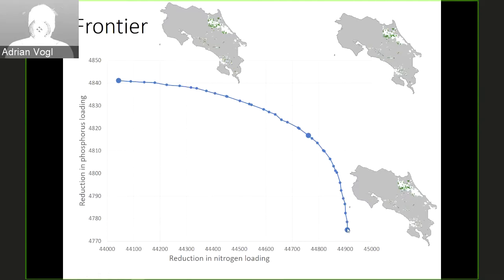And again, you can see from this point on the right, there's several options here where you can get pretty big gains in phosphorus by changing your priorities a little bit without losing a lot of that reduction in nitrogen. And then vice versa up here on the top left. So really, we'd probably want to pick some point along the frontier where we balance both nitrogen and phosphorus loading.